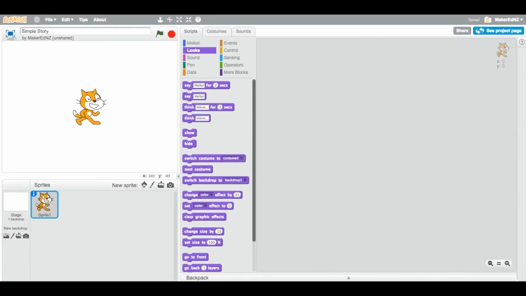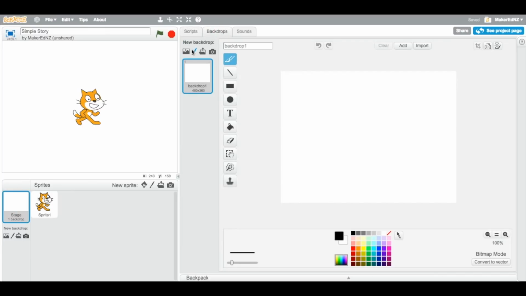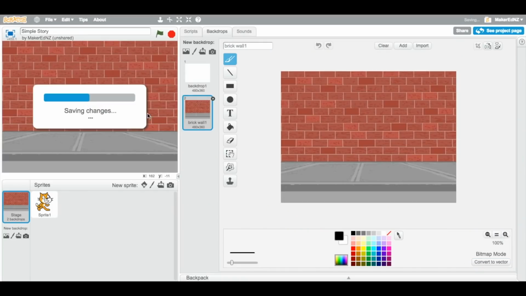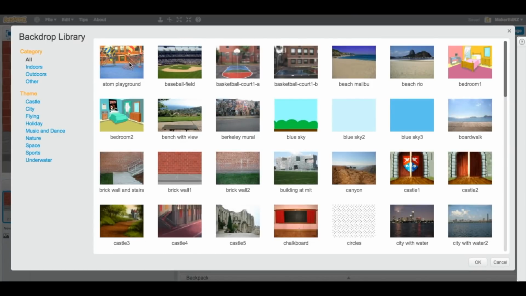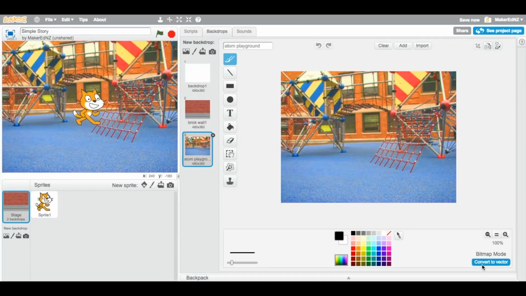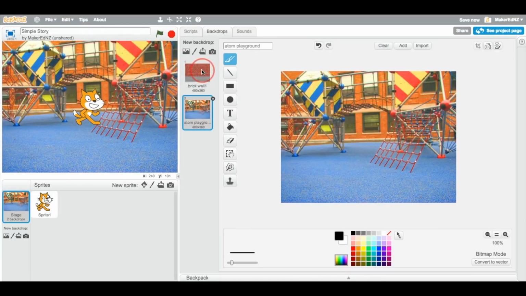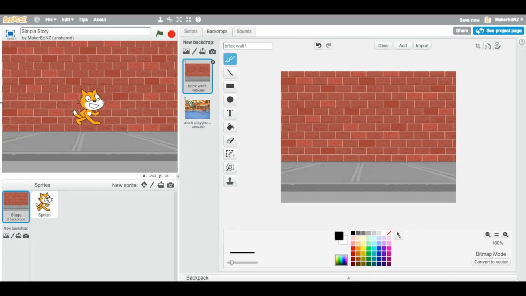Now we're ready to put our blocks together to make a simple story. We'll use the plan I made earlier and start with my two characters on either side of the screen. First, I'm going to pick my background. So I'm going to click on the backdrops and click on backdrops again and choose some from the library. The first one I'm going to use is the brick wall because that's where our story will start. And then I'm going to add another backdrop of the playground because that's where our story is going to end up. I'm going to delete the blank one because we don't need that. And let's start here with the brick wall.